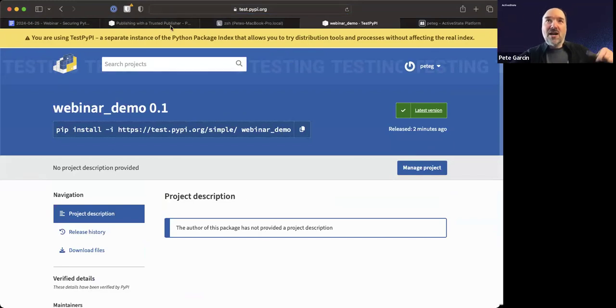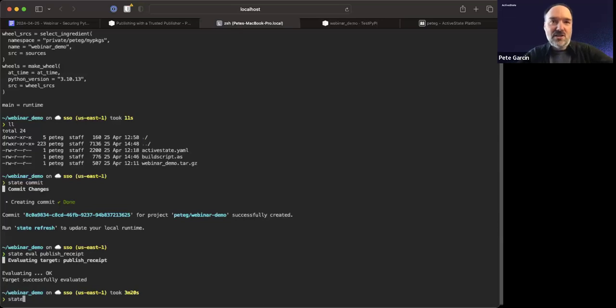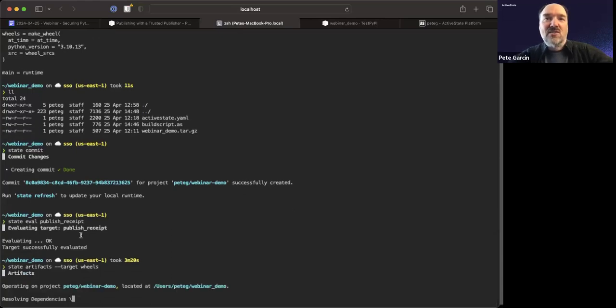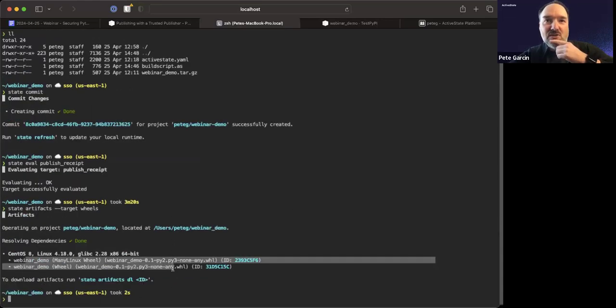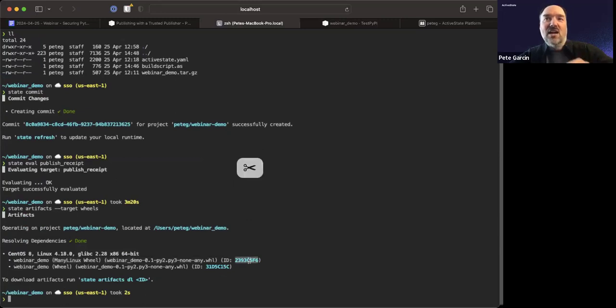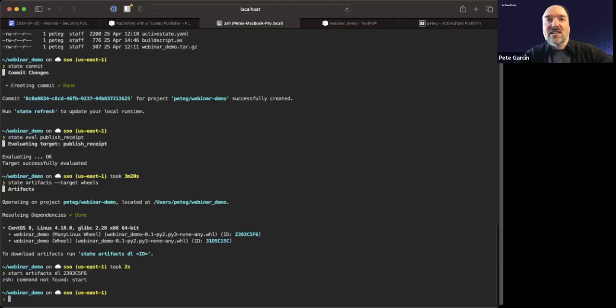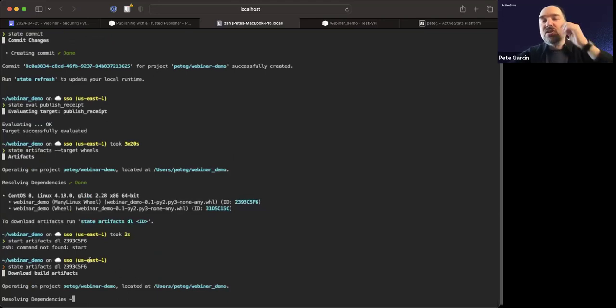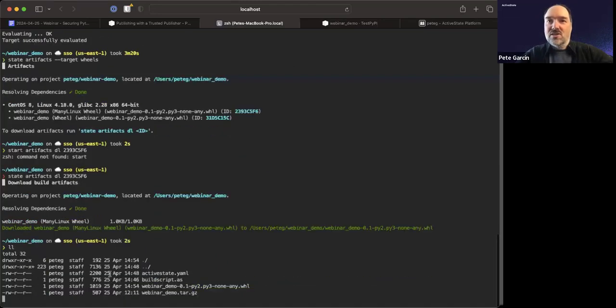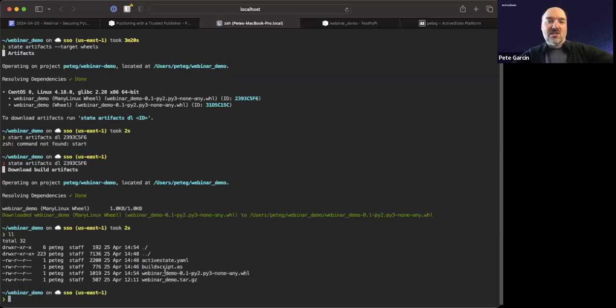And then on my side over here, if I wanted to download the wheel, I have a state artifacts command where I can ask for the wheels and it will show me the individual wheels here. So you can see that it built a manylinux wheel here with this ID. I can use this command to download, so state dl. I can use this to download the individual wheel, and then you can see it's just in my directory here, and I could install that with pip or do whatever I needed to do with that wheel in some CI process or something like that.